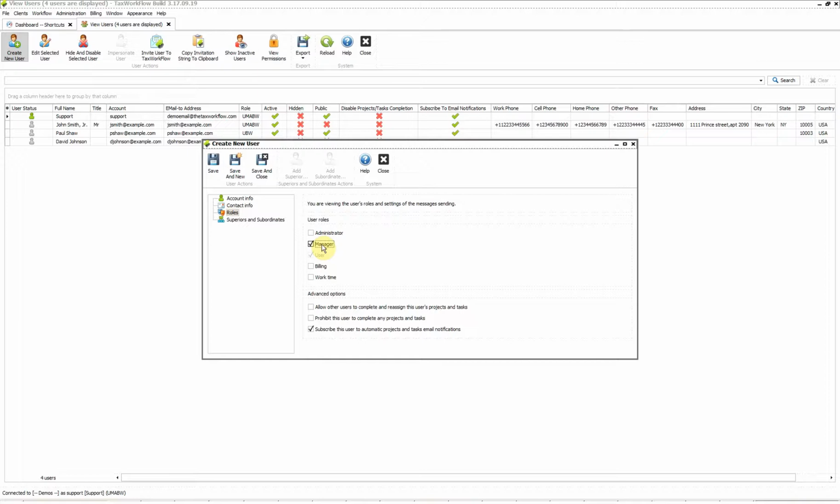The administrator role is a role that is used to set up TaxWorkFlow initially. The administrator of the system has all permissions to do anything in the system. So really use this role with caution when you assign it to a new user. The administrator role should be given to a user who will be initially setting up TaxWorkFlow or continue to maintain different types of templates.